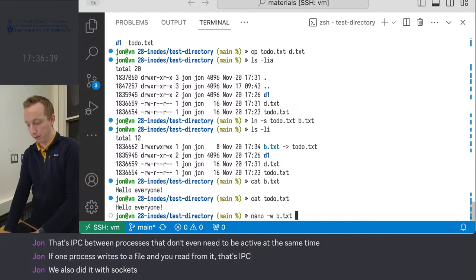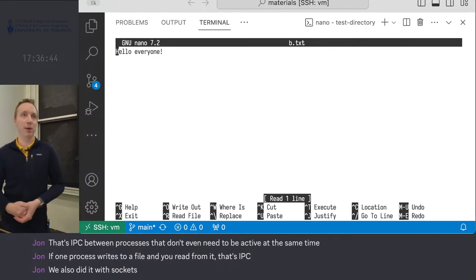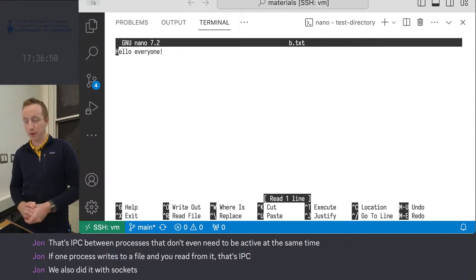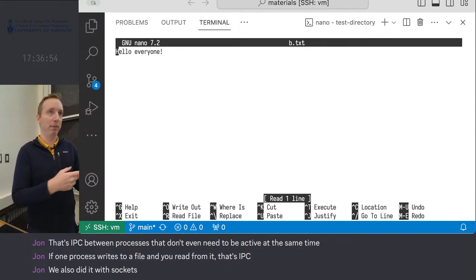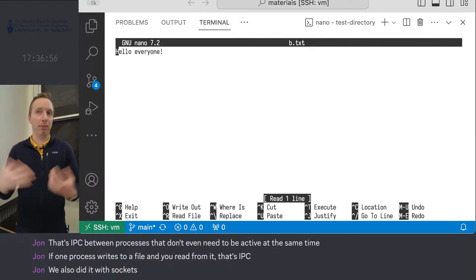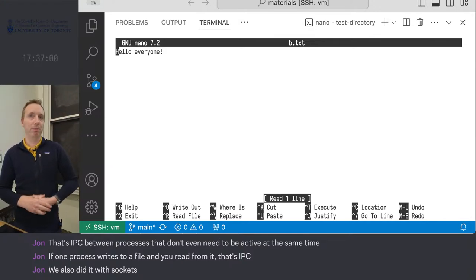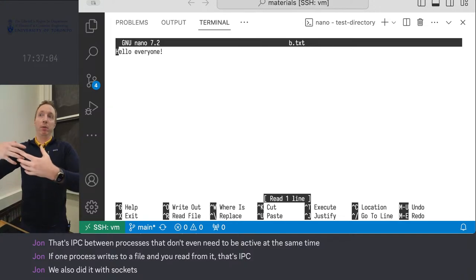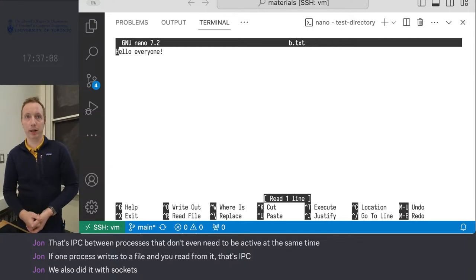Yeah, so if I open b.txt, let's get the contents of todo.txt. Yeah, but it still tells you it's called b.txt. So the contents are through that inode, but it's called b.txt because that's the name we referred to it as. But really, when we're modifying files, we're modifying what's stored on that file, and that is stored in the inode.